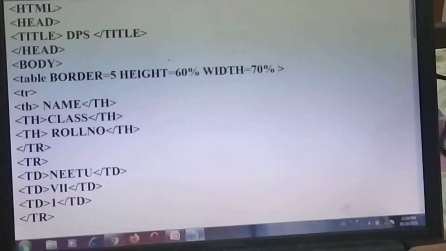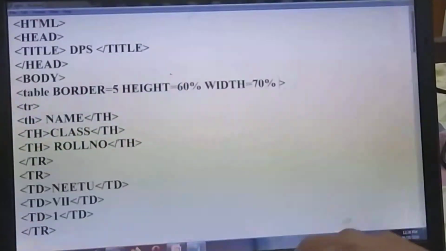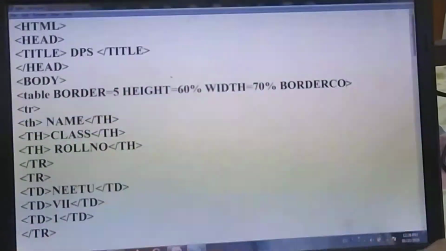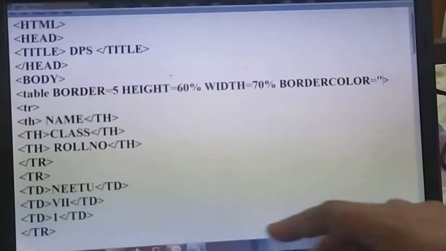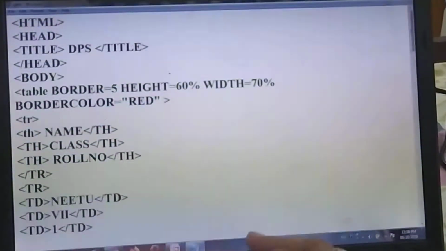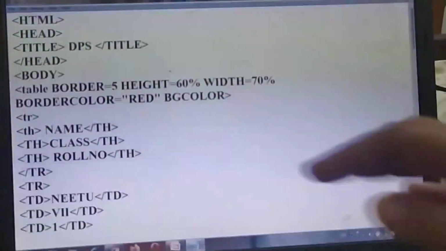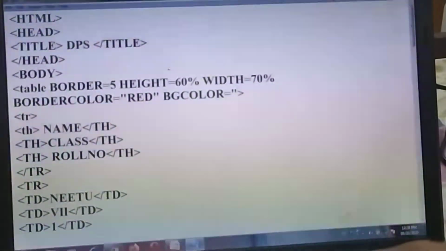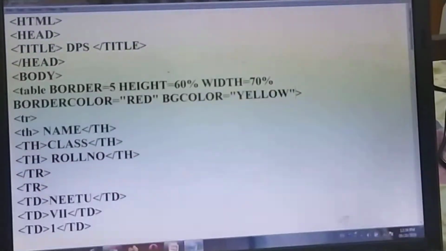If I want to change the color of the table, there are two attributes. One is border color. For color you have to write COLOR. Color is equal to, if I want to give the border color as red, and the background color of the table, that is BG color. BG means background. So for background color you write BG color is equal to, and you have to write these values in double quotes. Remember this. Yellow.